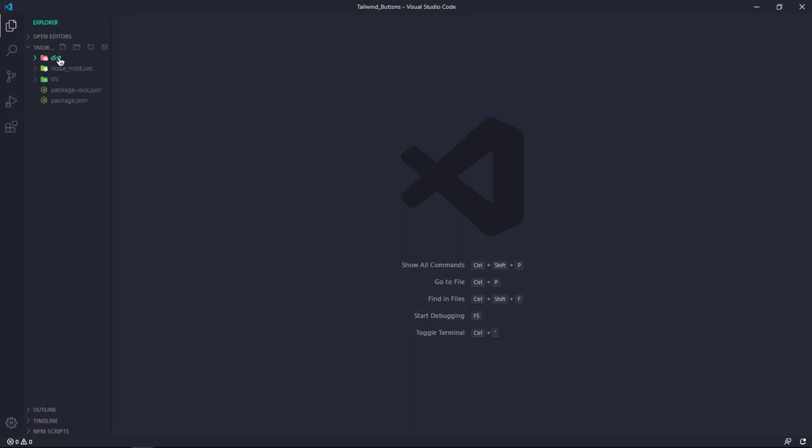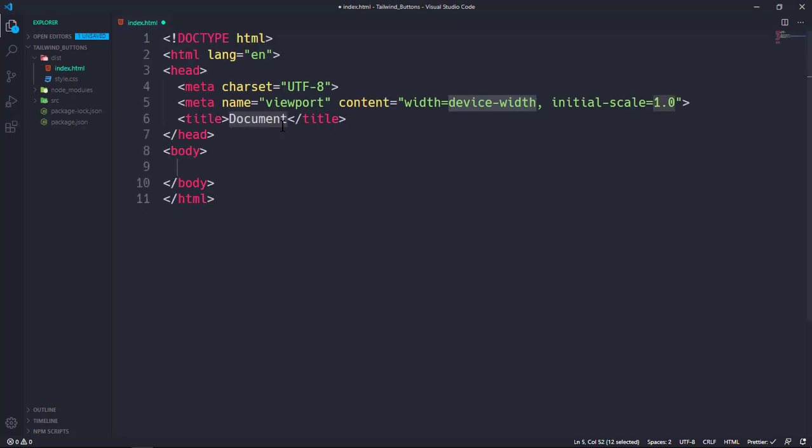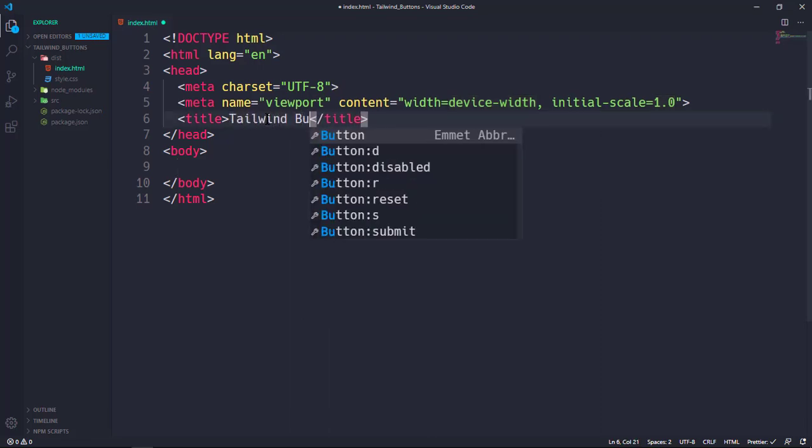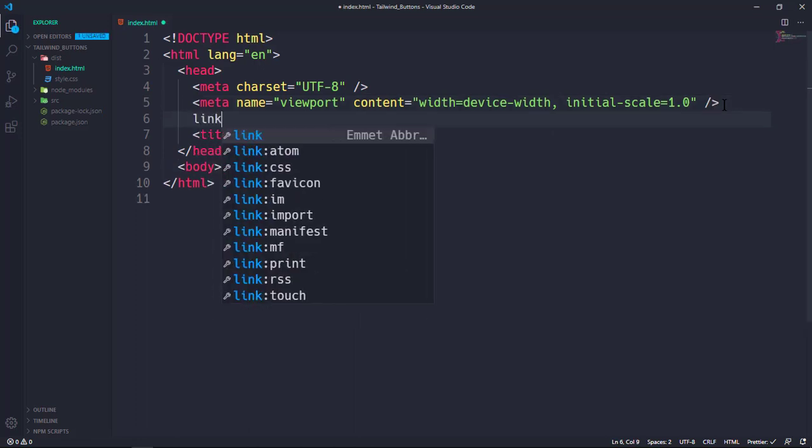We are actually ready to get started with the tutorial. The installation process is a bit confusing, rather than the normal way we do it in Bootstrap, but it's still something new. So I'm gonna create a basic template here, a basic boilerplate. I'm inside the dist folder, and I'm gonna call this Tailwind buttons.